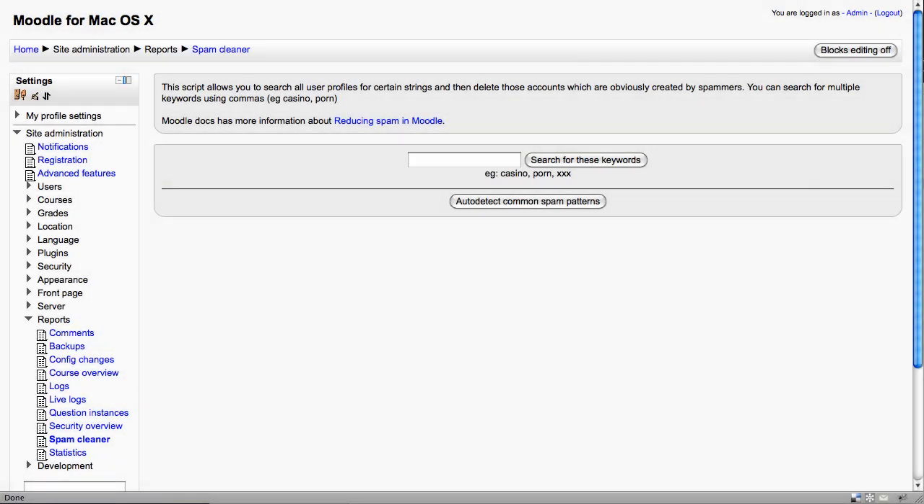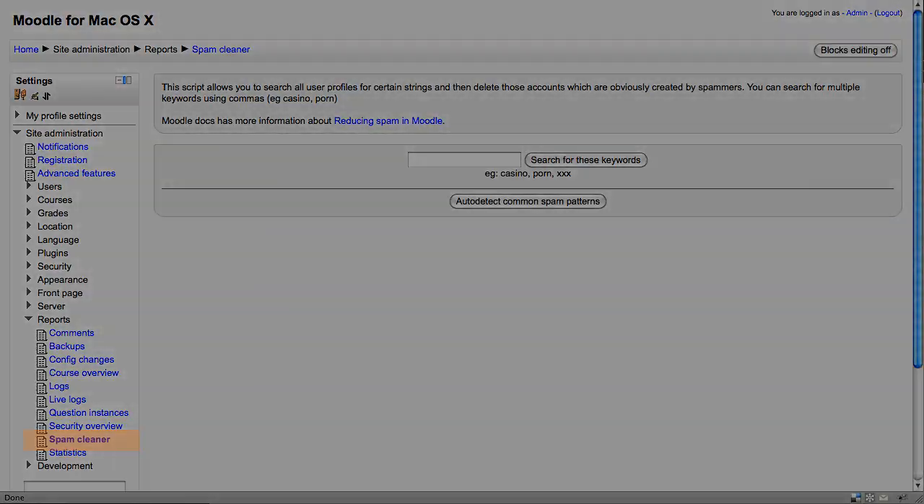The spam cleaner enables Moodle to search for inappropriate words. Moodle has a built-in list of these words, which you can in fact add to yourself.